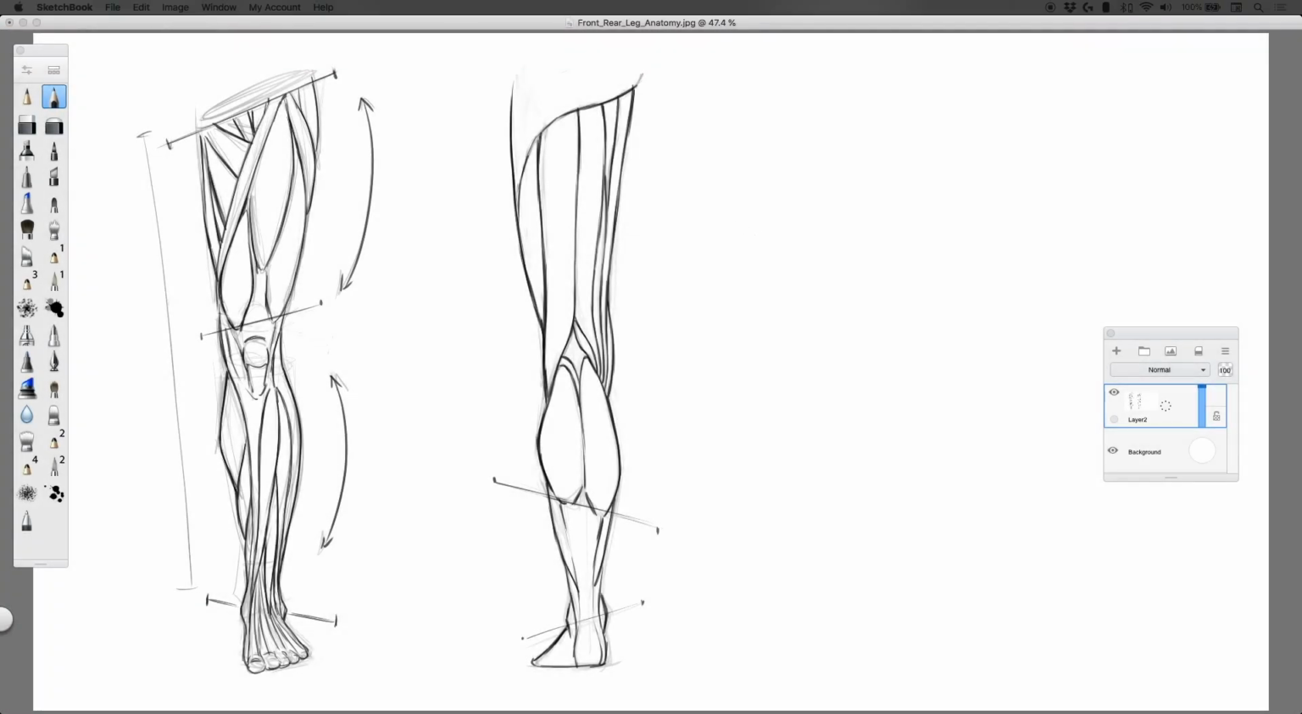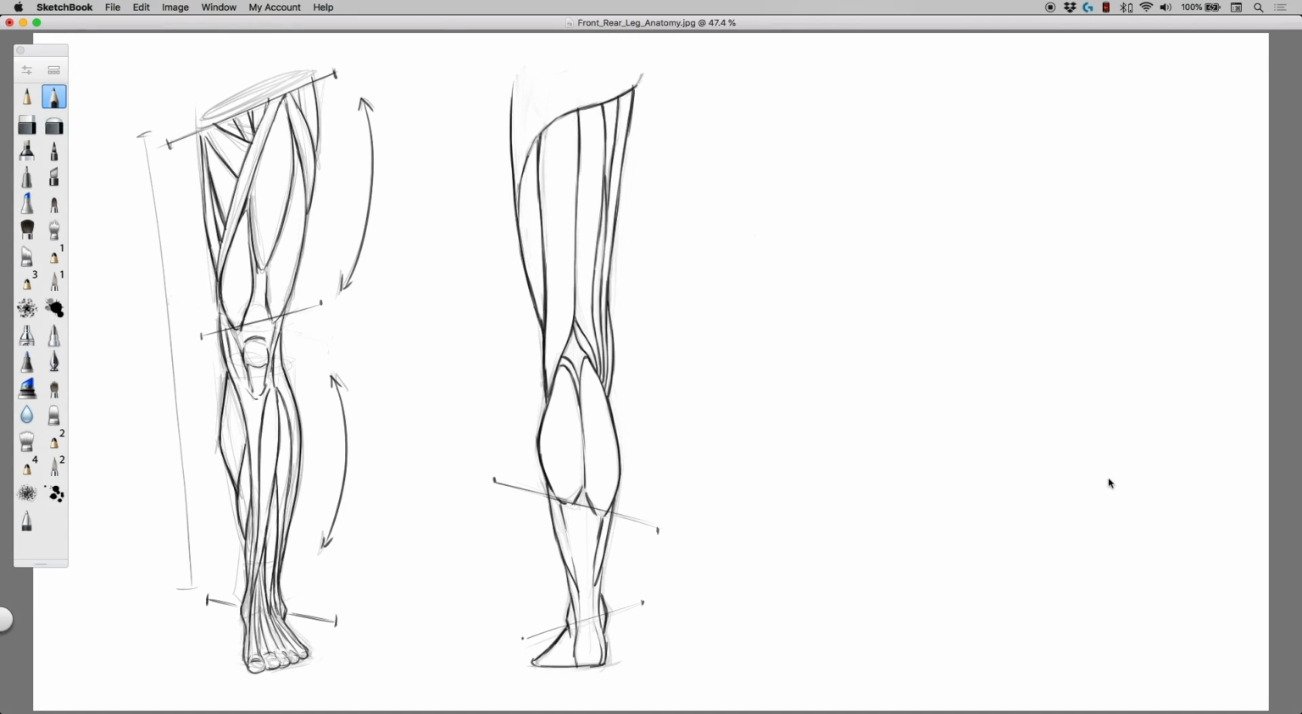Welcome back. So in today's video, I want to go through some more leg studies with you. And actually, what we're going to do is I want to show you this little diagram that I made. And I've covered this before, but I want you to pay attention to certain relationships of the leg before we go to draw it in a more dynamic, inventive, stylistic way.